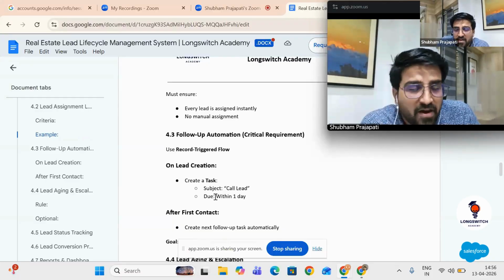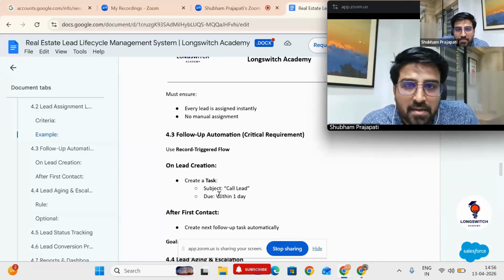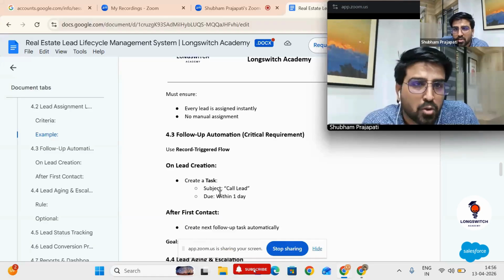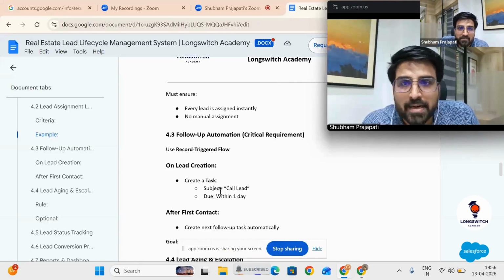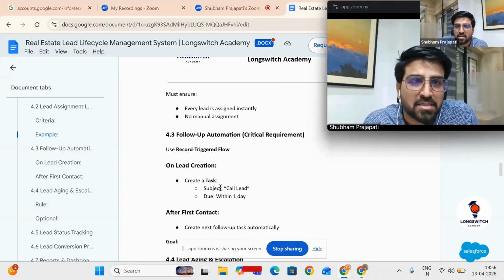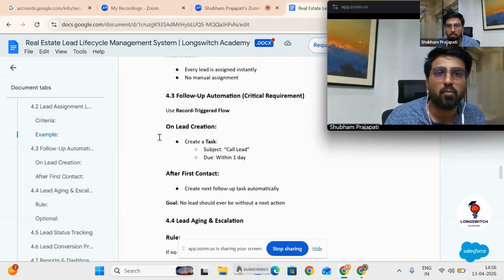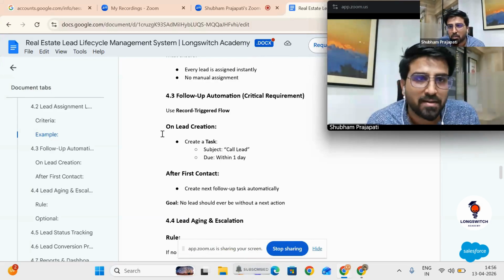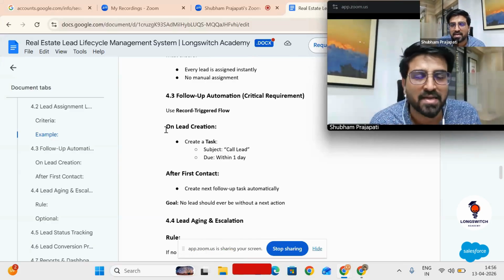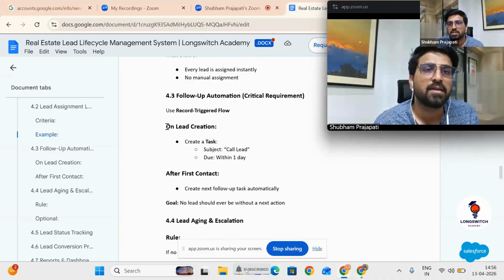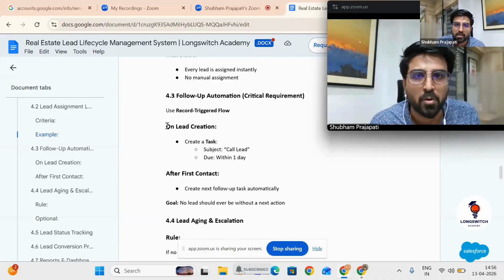While we design the lead automation logic, we should ensure that every lead is assigned instantly without manual assignment. So automation should be there. Then the most important part would be follow-up automation. Once you record the lead in the system, it is getting assigned to the appropriate agent or user. Then there will be a system to do the follow-up automatically.